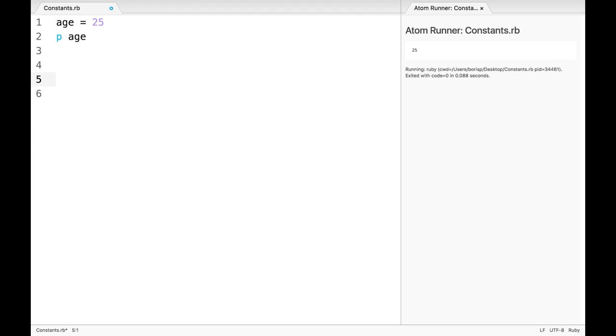Perhaps later in the program, through some kind of calculation, the variable can change to point instead to an integer like 30. And now the value of age is going to change. We can see it output in the output to the right.